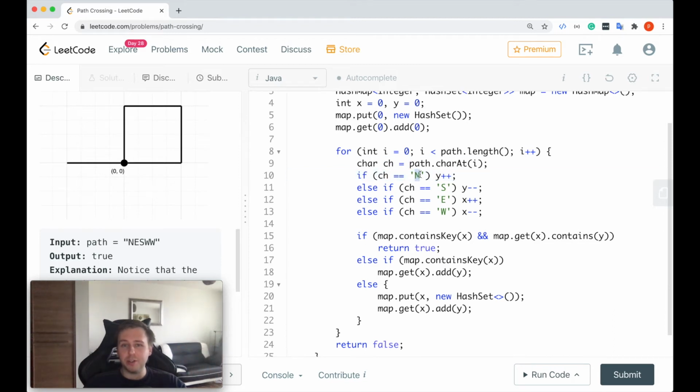If the current character is equal to the letter N, which represents north, we'll increment our Y value because we will go one point upwards. If this character is equal to S, which represents south, we'll decrement the Y value because we'll go one point down. If it's E, which represents east, we'll increment our X because we'll go to the right side. If it's W, which is west, we'll decrement our X. And yeah, so we'll update our X and Y's.